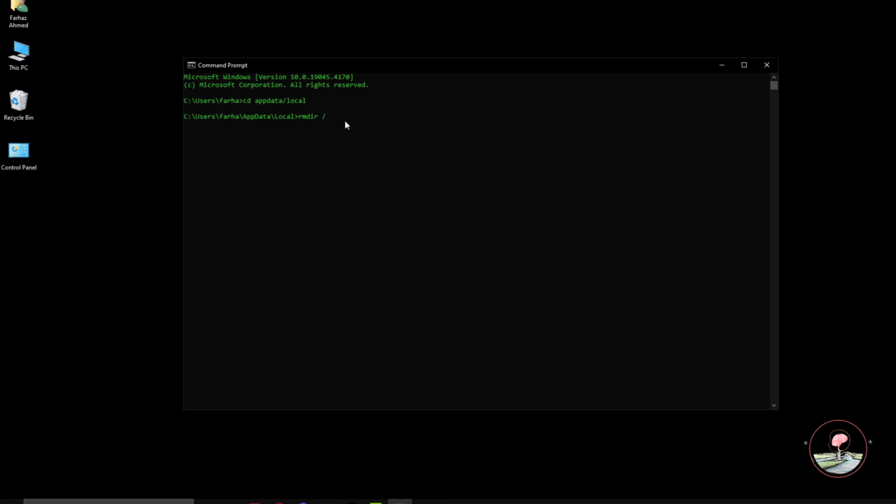Now type rmdir /s space Roblox, then hit enter. After that, press Y to confirm and hit enter again. Now Roblox directory has been successfully removed from your PC. Now click on exit.